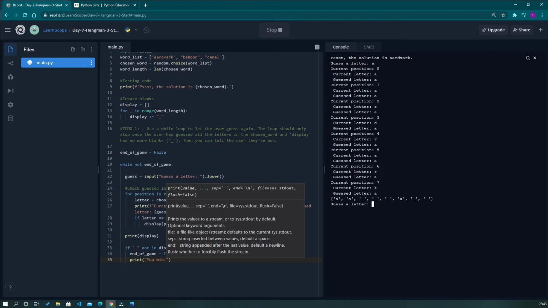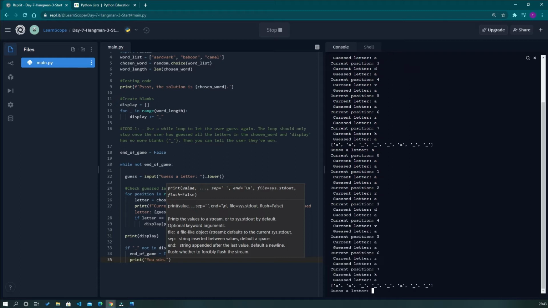Wow. Okay. So I think yeah, it's adding letters each time, as you can see. And try R. Yeah, R has been added. Perfect. So that's the end of step 3. Let's move on to step 4, where we are going to keep track of the players' lives.